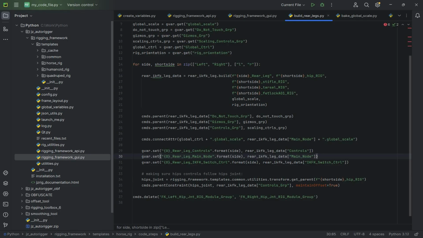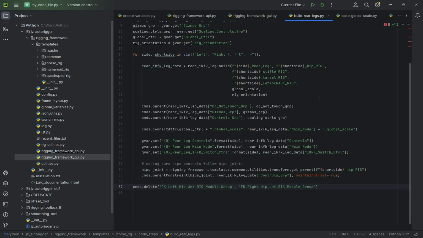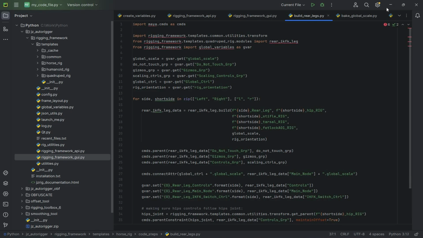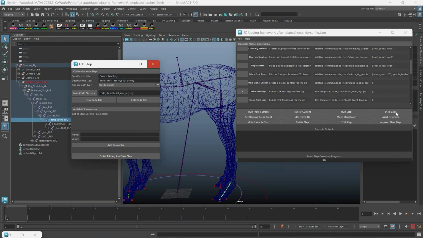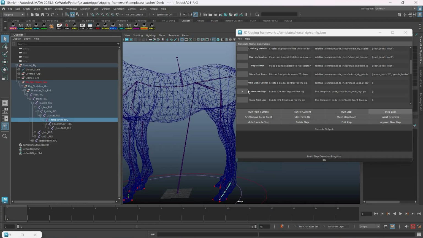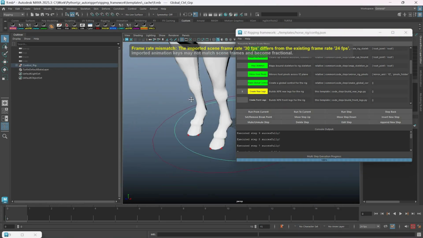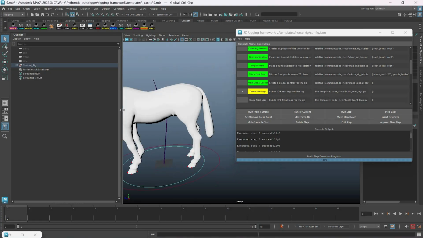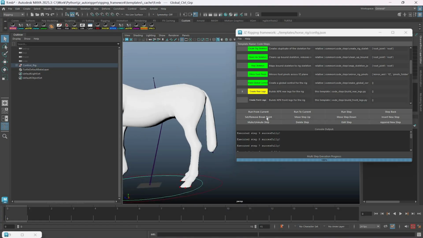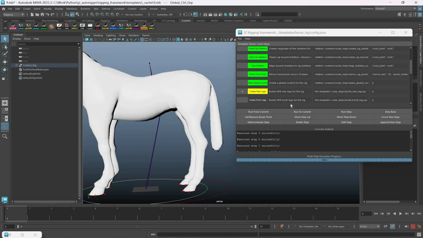It probably shouldn't be here, but we are deleting the FK module group, because once we're building that stuff, empty groups are going to get made, and we don't want them to stick around. Let's see if that works. Run to current, we'll build the rig up to this point, and then run the step.